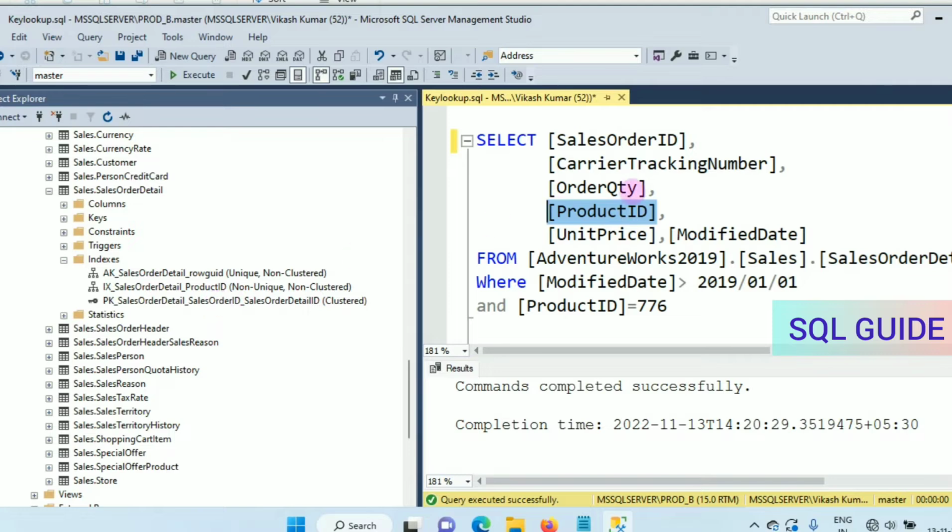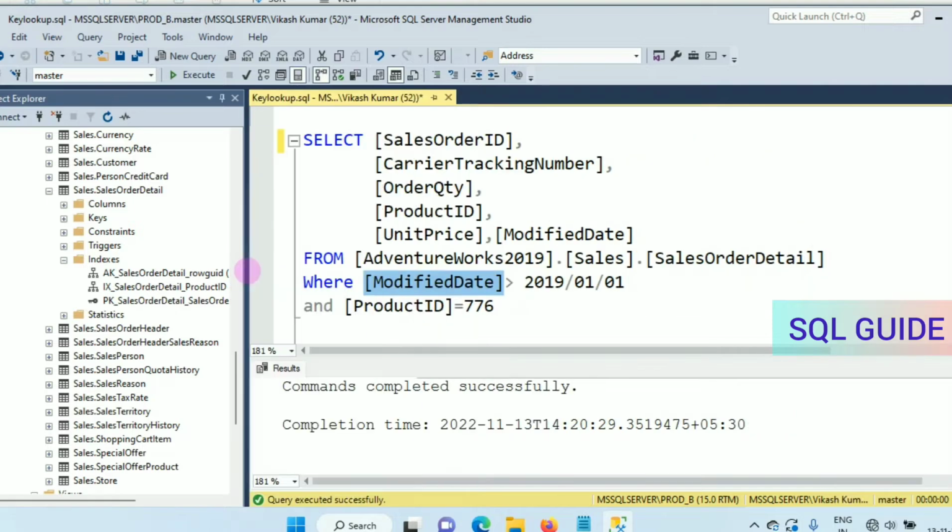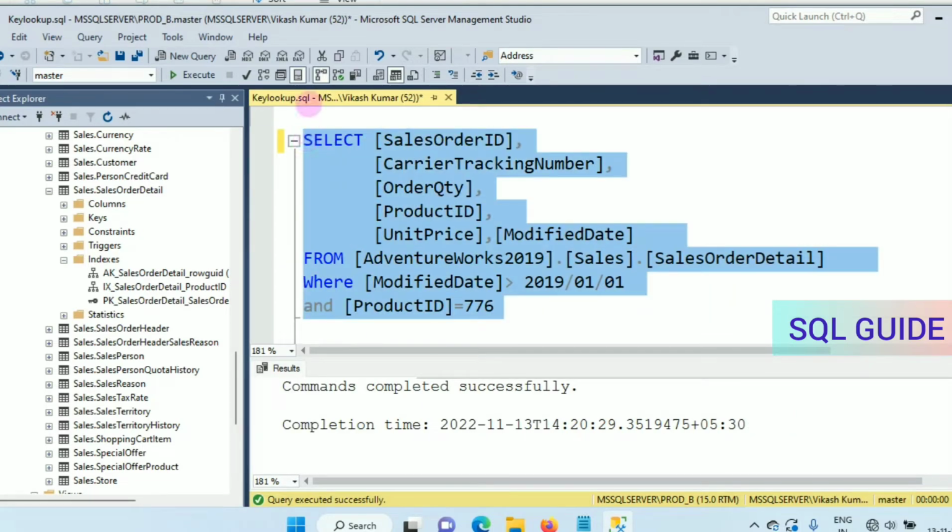Sales order ID column I included here, but other columns like order quantity, carrier tracking, unit price and modified date are not included in the non-cluster index and not even in the cluster index. So let's run the execution plan here. Select this query, enable actual execution plan and run this query.